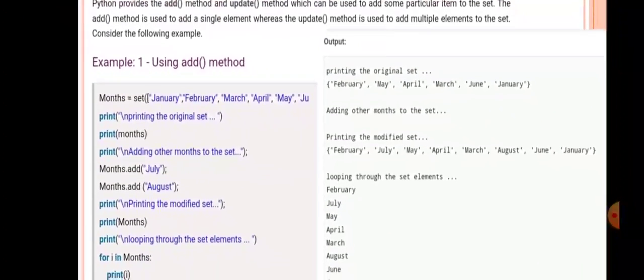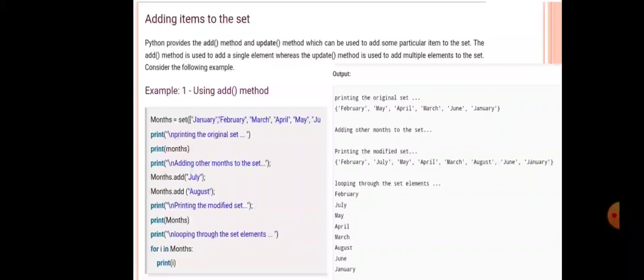Next, let us consider an example. Example 1, using the add method. months equal to set, parentheses and then square brackets: January, February, March, April, May, June, July up to December. Then print, printing the original set, and then print months. So here the original set printed is February, May, April, March, June, January.